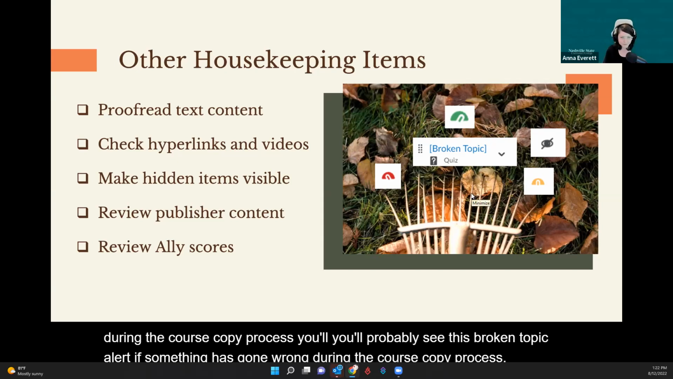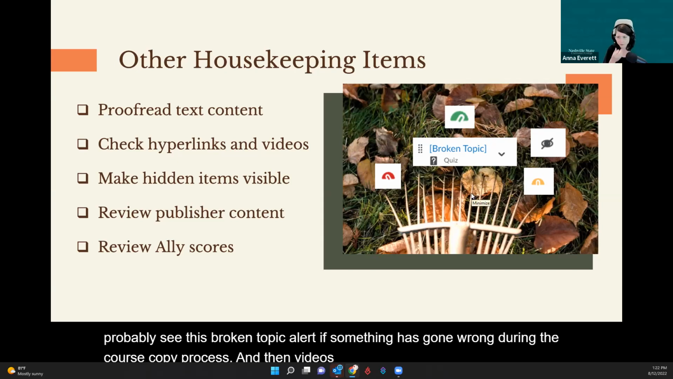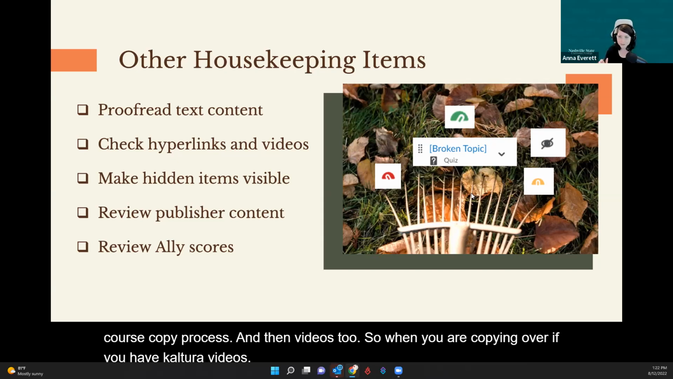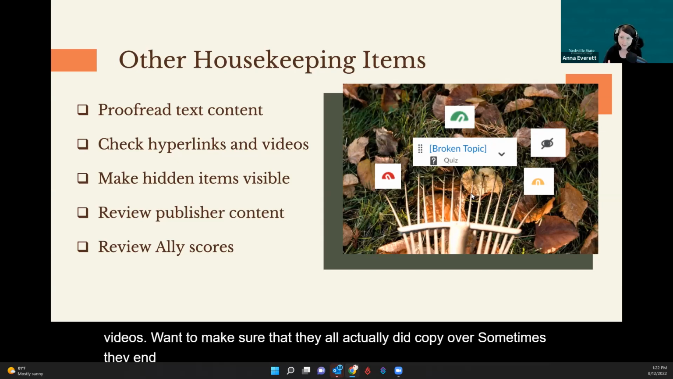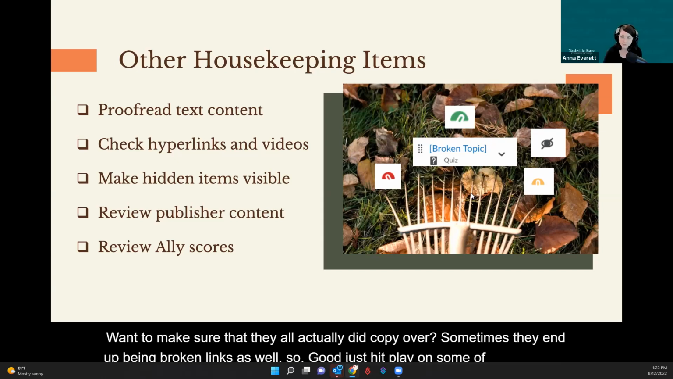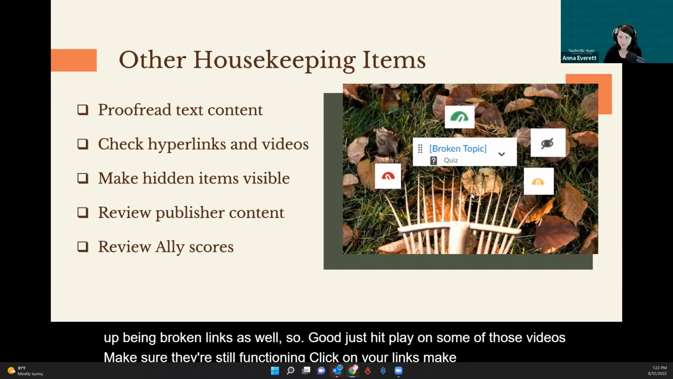And then videos too. When you are copying over, if you have Kaltura videos, you want to make sure that they all actually did copy over. Sometimes they end up being broken links as well. Good to just hit play on some of those videos, make sure they're still functioning, click on your links, make sure they're still functioning.